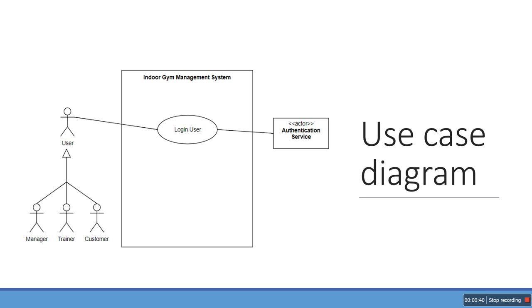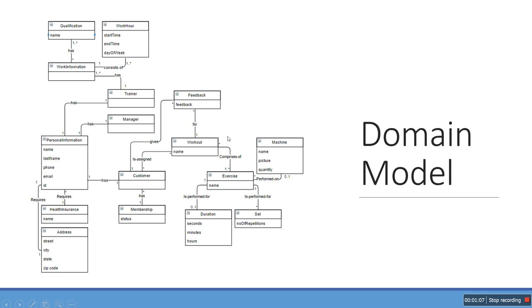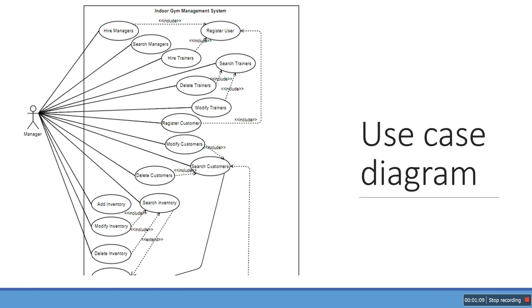The first artifact that we developed was the use case diagram and use case descriptions. This use case shows that we have three different users: manager, trainer, and customers who will be using the gym management system. So the manager is like the main user. He has rights to hire other managers, search managers, hire trainers, modify, delete trainers, register customers, modify, delete customers, and also add and remove inventory into the system.